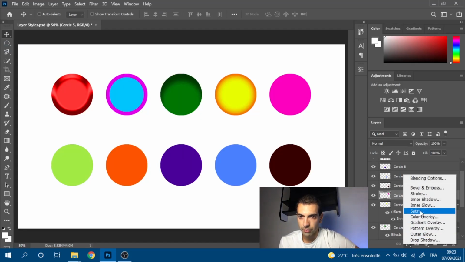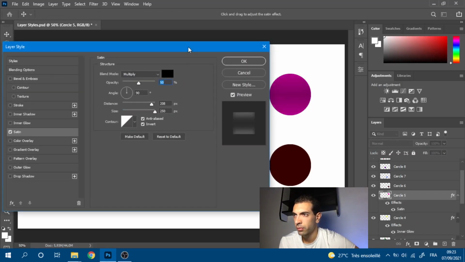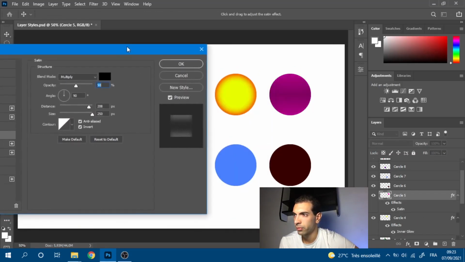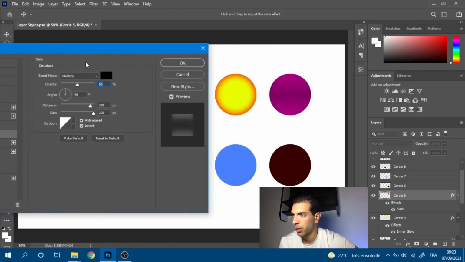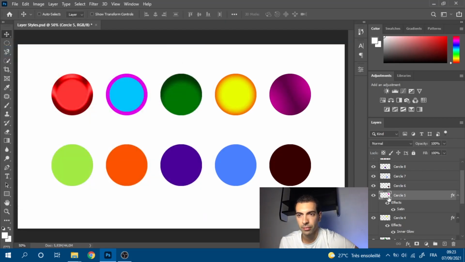This time we're gonna choose Satin. And you can see what kind of effect it did there. You can change the opacity, just like that. You can change the angle, distance, size. And once you're finished, click on OK. Circle 6.